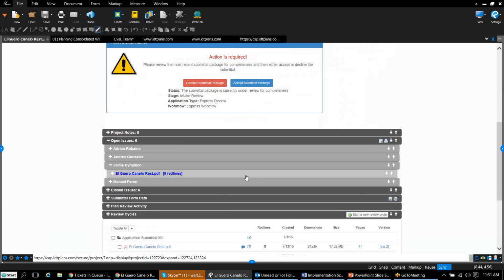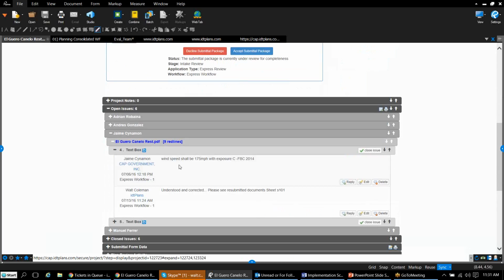Jamie's going to come here, and his comment was the wind speed shall be 175. The applicant says he understood and corrected it. Please see the documents, sheet S101. So Jamie would click this link right here, which takes him into the plan set, and verify that the change was made on the documents. He then would close the issue.